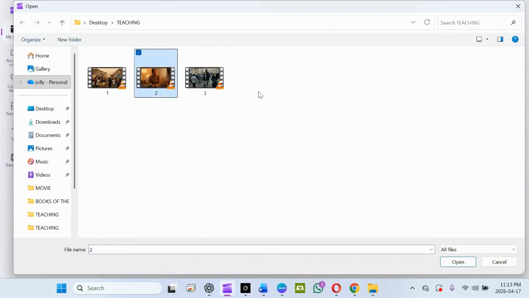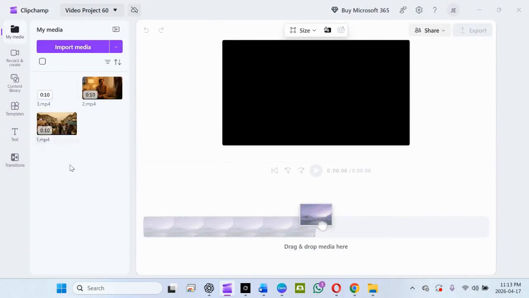I can decide to highlight all of them. Scene 2, scene 3, scene 4, scene 5, scene 6, as the case may be. I want to take all to Clipchamp at once, and I will take open. You can see the three of them are here now.